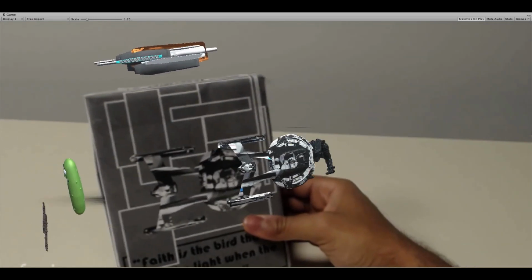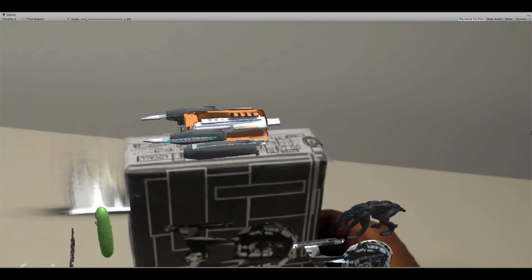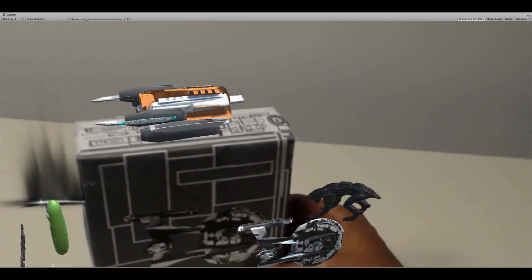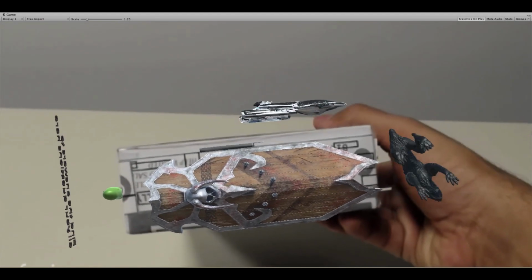On this side we have an animated spaceship, and we have an alien on the top. We have a fighter jet. On the bottom we have the Shield of Doom.